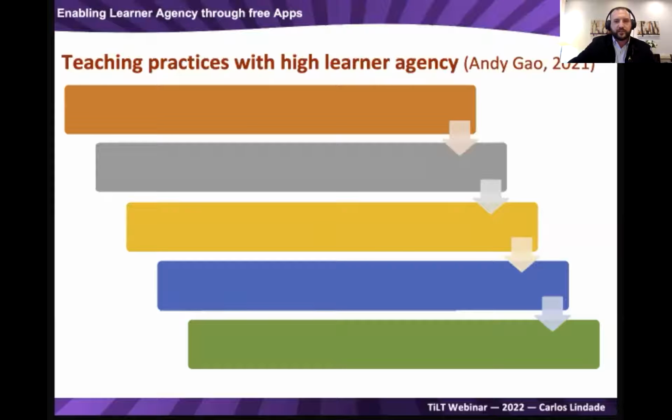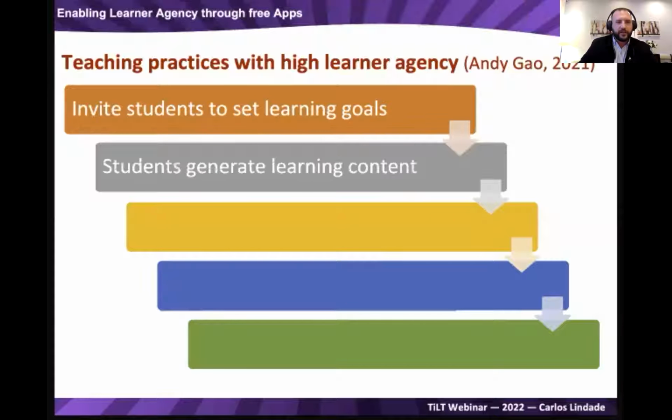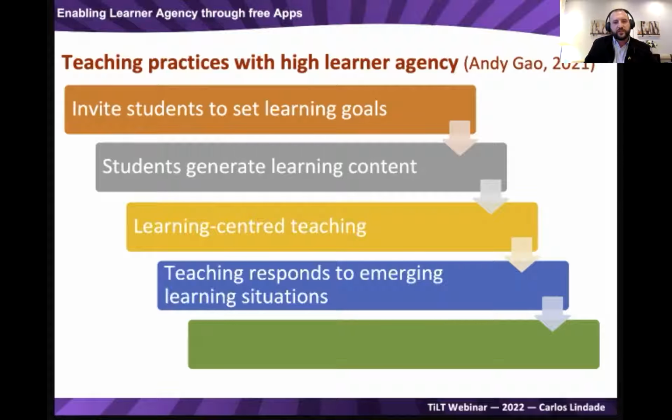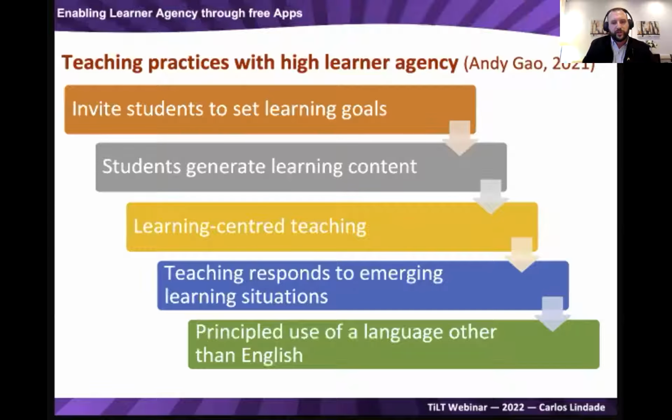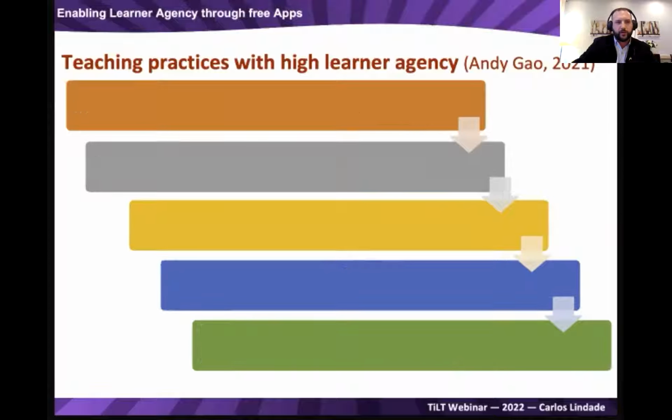So such practices consist of inviting students to set learning goals, quite interesting, quite relevant, and guiding students to generate their learning content, promoting learning-centered teaching, using emerging learning situations to teach, providing a principled use of a language other than English, quite an interesting topic, designing and using open-ended activities.